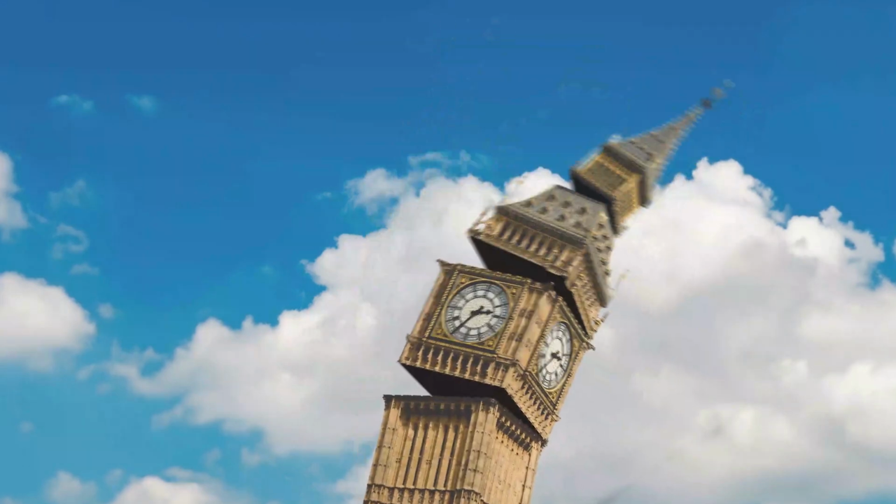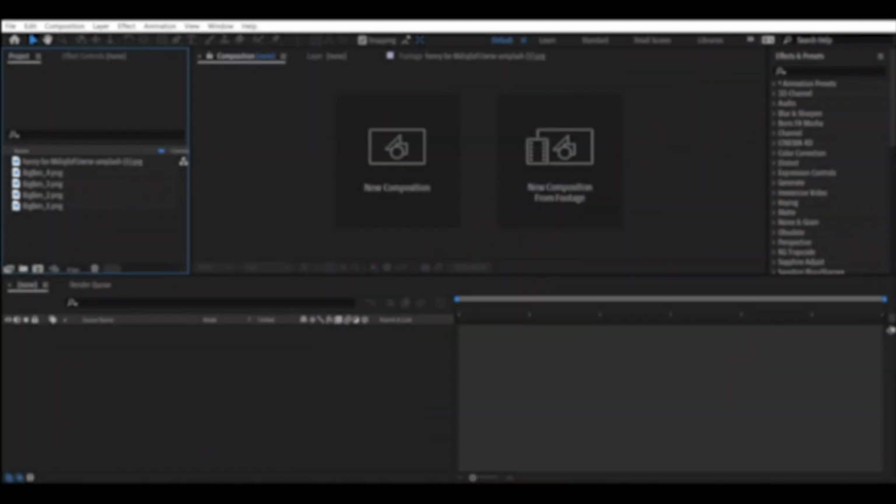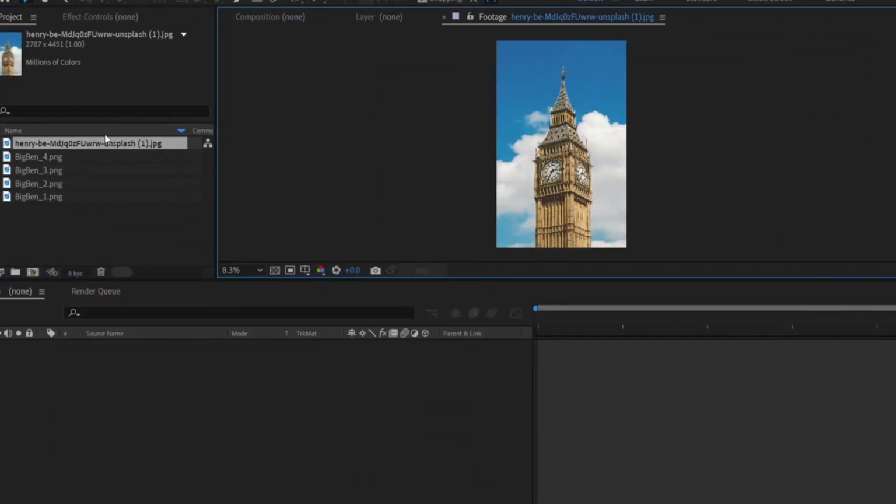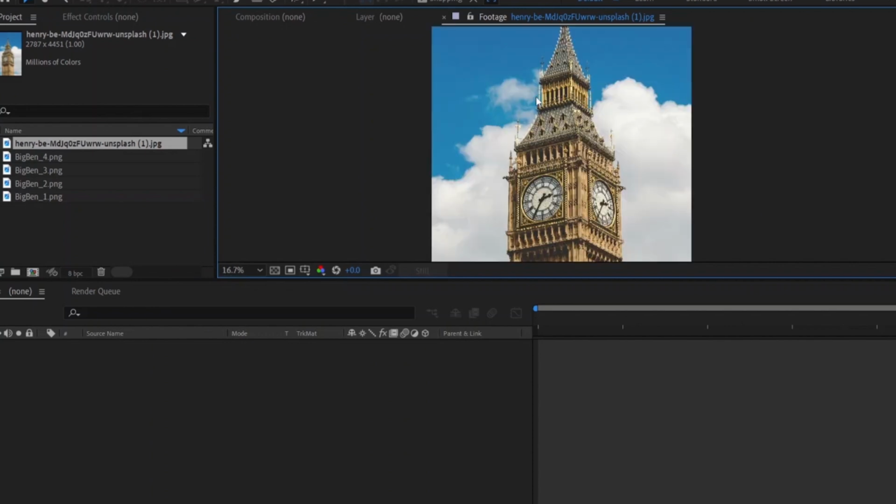Today we are going to make this cool looking tower bending animation with the help of After Effects in just simple steps. So let's get started. First of all, you can see that this one is the original image which we will convert into the animation. So for that we need to cut some portions from here.